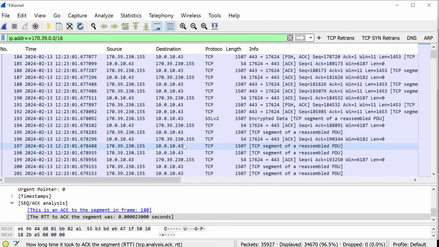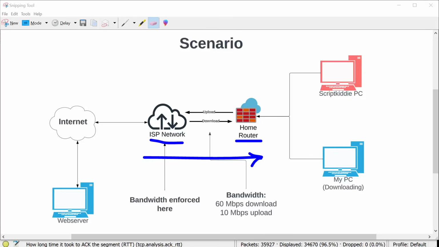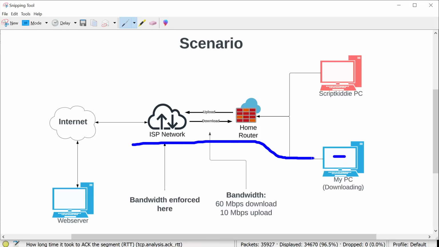And that is the key to this attack. So going back to our scenario here, if I am over here and I am downloading a movie, my direction of traffic is this, right? It goes from the internet to my PC, from the server over here, okay? So over the internet to my internet provider's network, to my router, down into my PC.